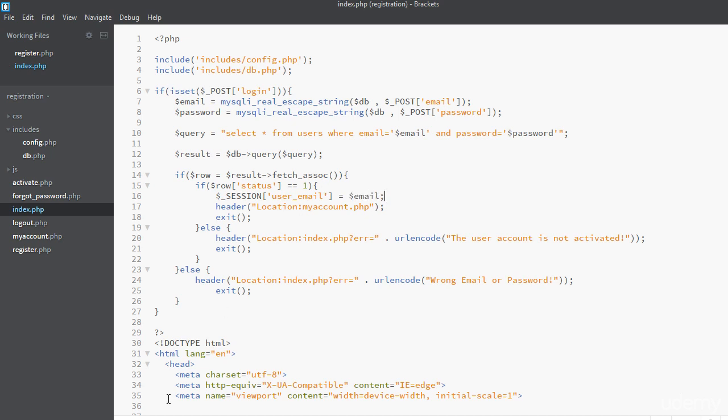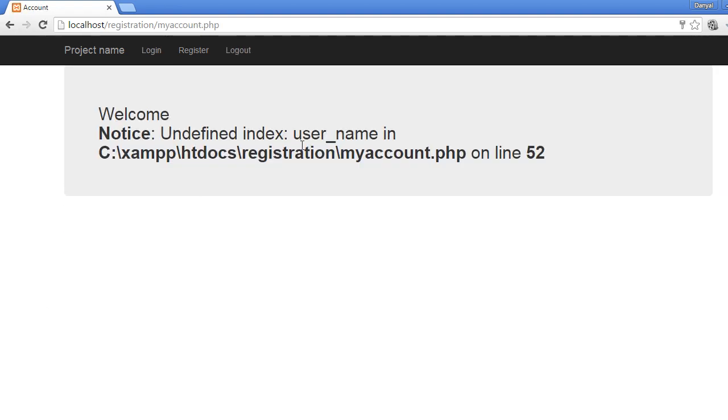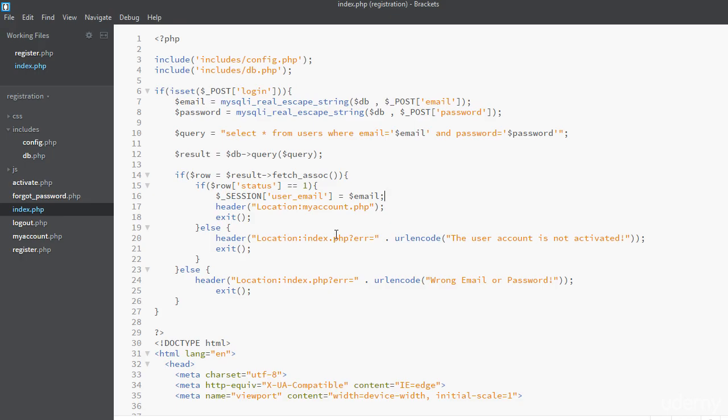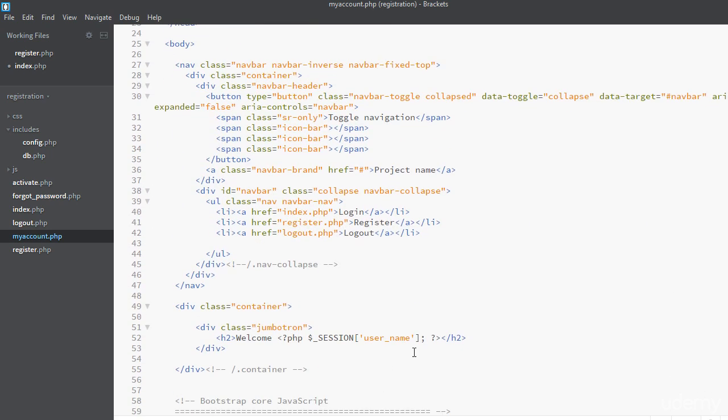So let's go ahead and save it and go to the login page again. And now if I log in, I should see, what's the problem, user underscore name. Oops. Now let's rename this key to user_name. Let me show you why I've changed this. So instead of changing this here, I should change it on the my account page. So let's go ahead, and you can see that now it should work.